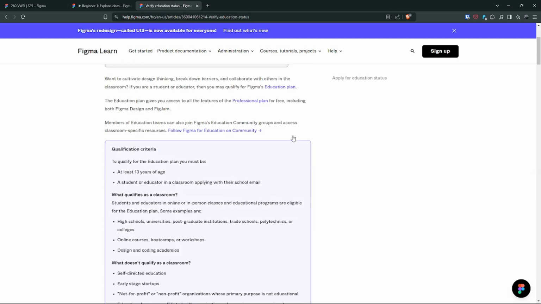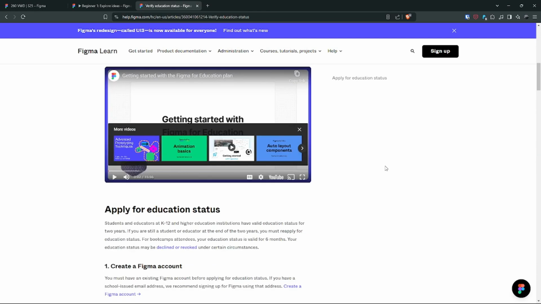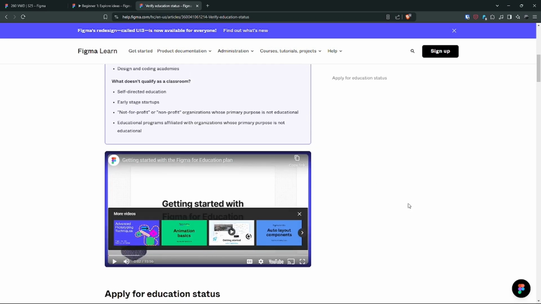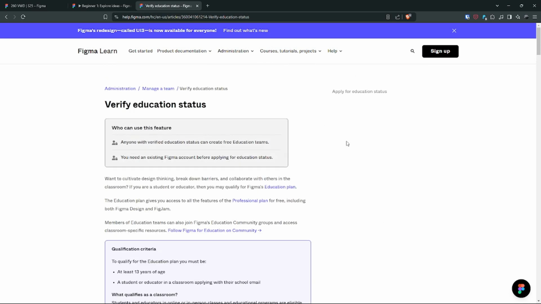There's a link here that I'll leave for walking through that process. Basically, you just need to make sure that you use your school email and that you might have to fill in some information or send a screenshot of your class schedule, but make sure that you do that because it gives you access to all of the features in Figma.